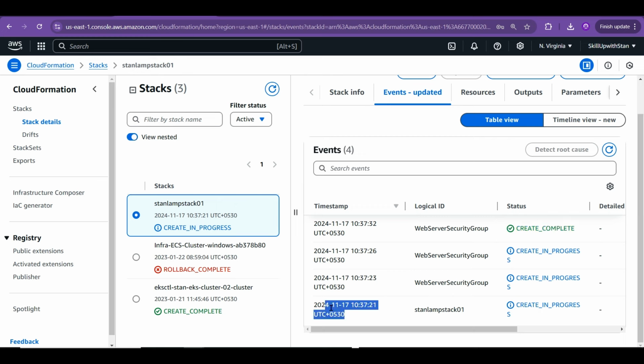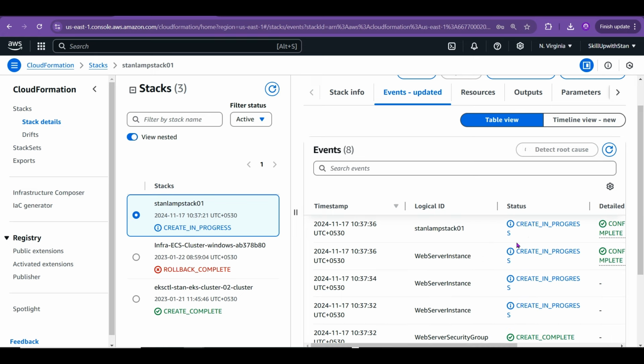So these are all logs at 10:37:21. It was create in progress, and at 10:37:23, the web security group was create in progress. But now at 10:37:32, the web security group has got created, and if you click on refresh, it will start adding the events.